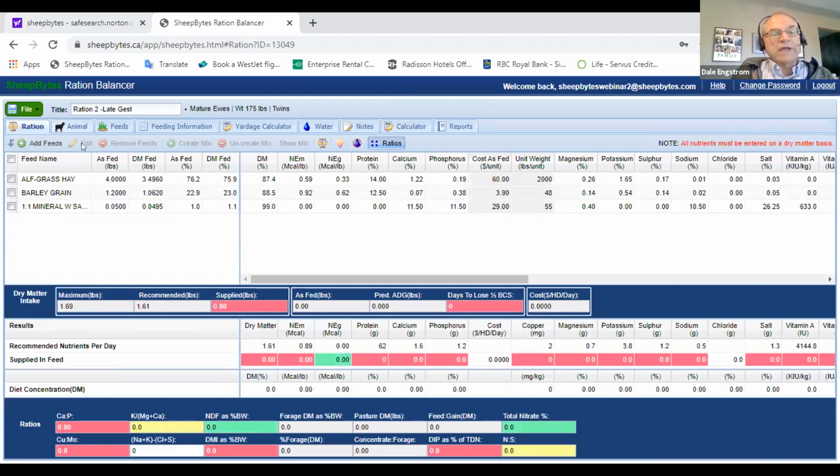And this is my ration number 2 for late gestation. Mature ewes, again, it tells me what that ration is for, so it's always a reminder there. So this is what we call the ration page, and this would be considered your home screen. Whenever you get lost or confused, you'll see that option to come back to the home screen and get yourself reoriented. And this ration, for example, I've already built with alfalfa grass hay, and I've pulled these feeds in from the feeds table that we'll demonstrate in a few minutes.